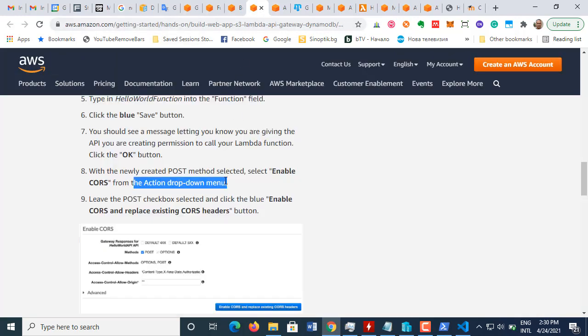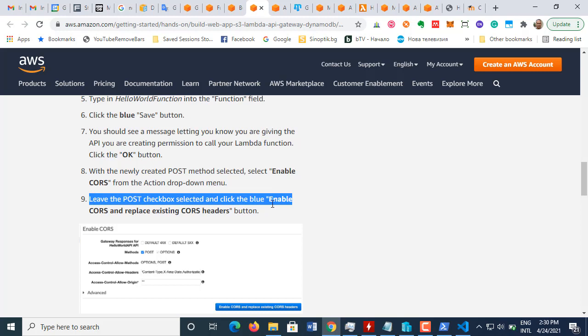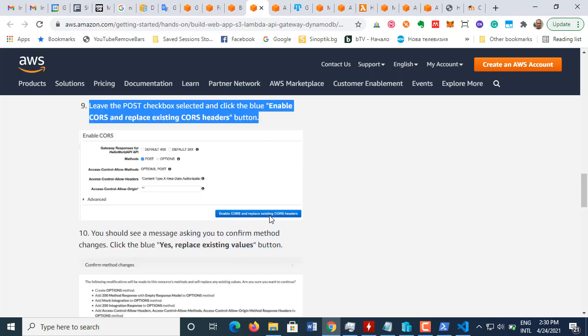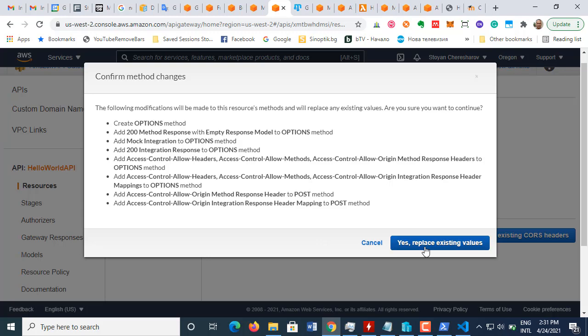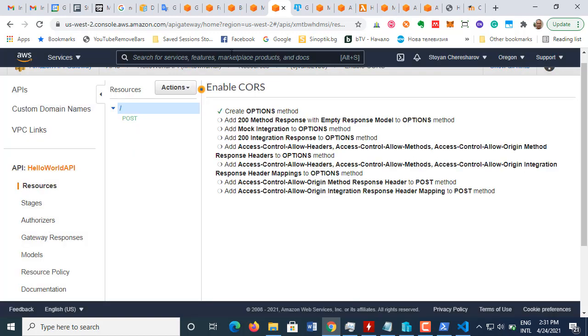Let me see if I have to add something different. Leave the post checkbox selected and click the blue enable CORS and replace existing CORS headers button. Post. Let me look at if it looks the same. Yeah, it looks the same. Default post, content type, and this is empty. So yes, replace existing values.